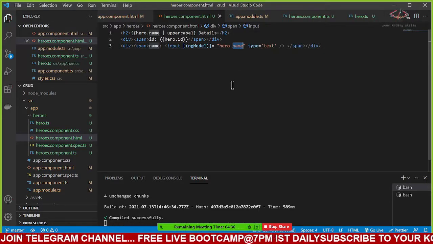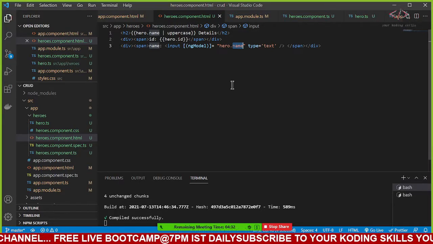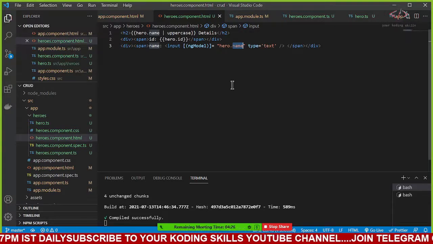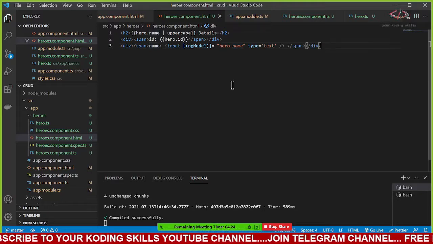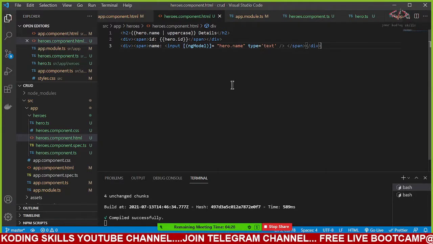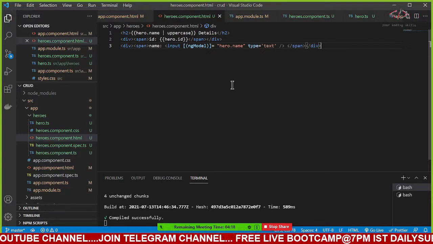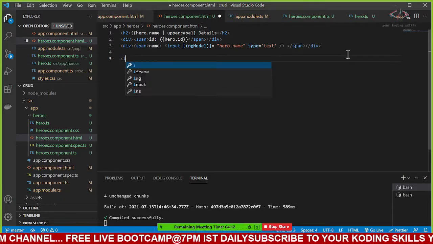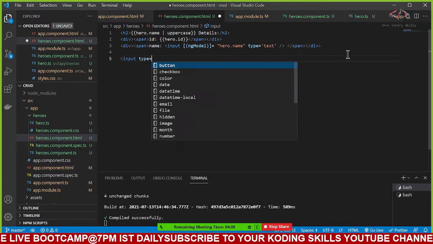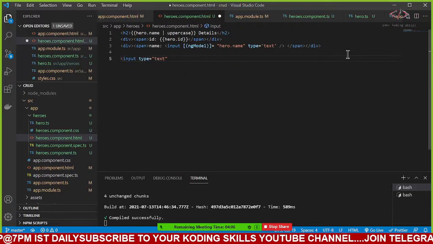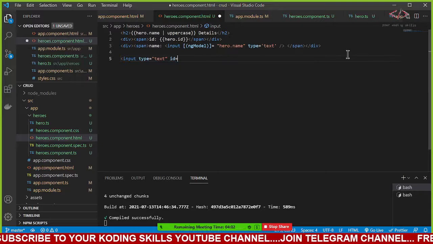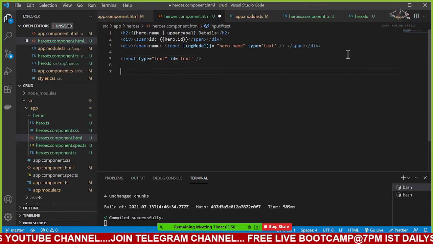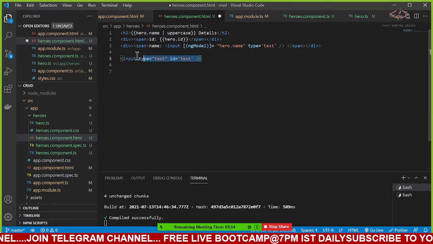ng model, understood? It's a two-way data binding. Whenever you use any kind of input, if you want that variable value, you will use ng model. Now normally in basic HTML, how do we do it? Input type is equal to text, and for this we will give id is equal to something called text. Now like today Ramya asked in the group, if for example you want to get the value of this one, how do you get it?